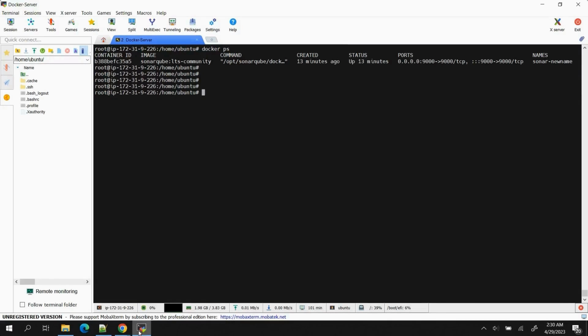Next up we have a command to see changes happening over a container. The command goes like docker diff, then the container name. In our case it is sonar-new-name.